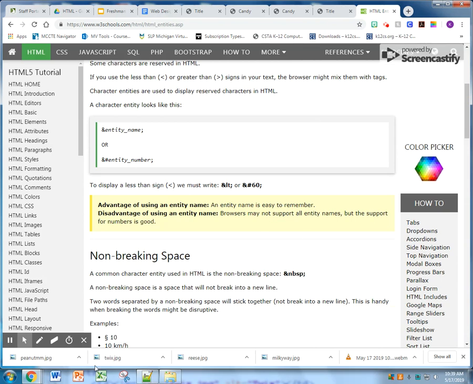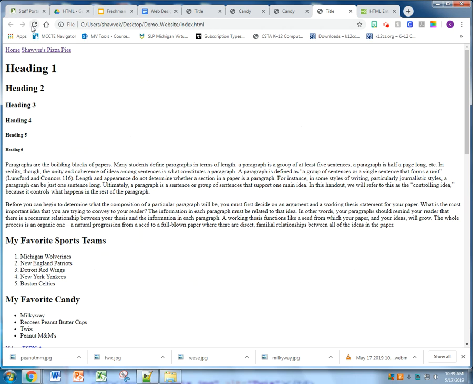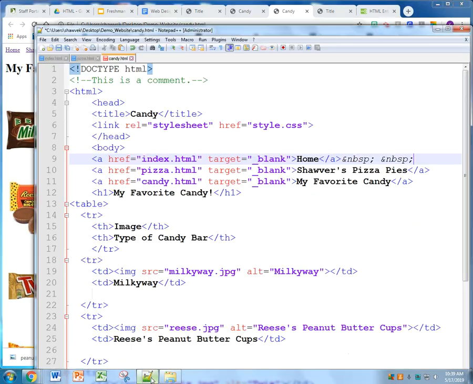Maybe I need a semicolon. Let's try that. Let's go and say semicolon and semicolon. If this doesn't work, I'll do this offline and figure it out and come back. And what page was that? Candy. So, oh, it works. Okay, so now we can go back.